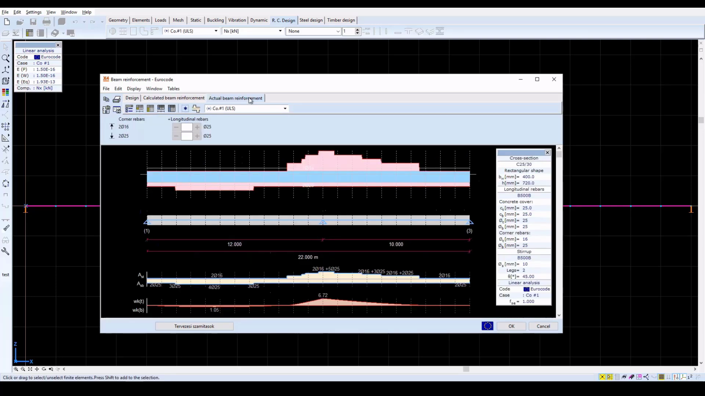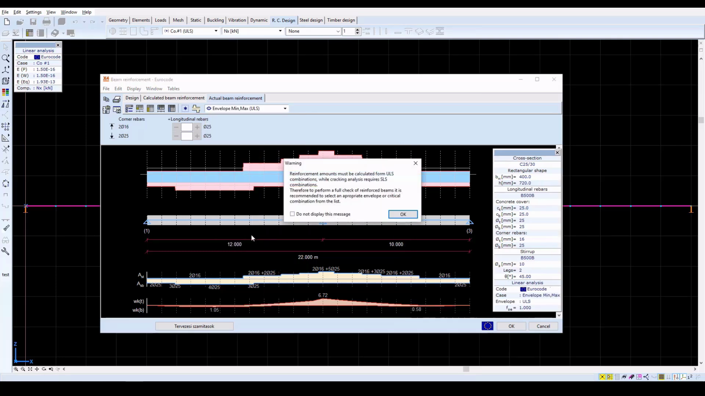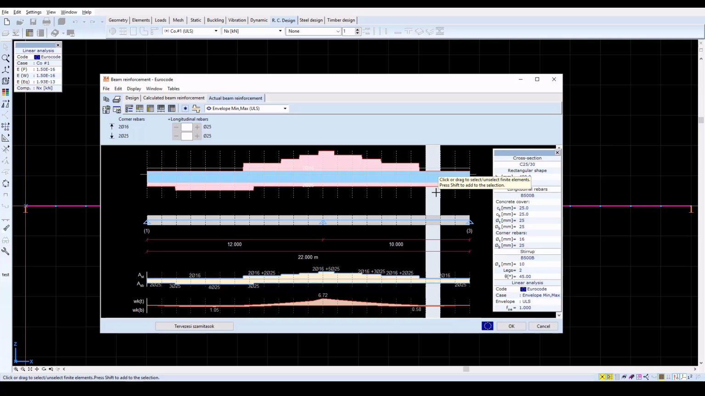Here, the number of longitudinal reinforcements can be modified. Edit boxes allow changing the number of top and bottom rebars in the selected elements. The minus and plus buttons decrease or increase the number of rebars. Select the Envelope Min-Max for ULS combination in the drop-down list next to the Apply Calculated Reinforcement icon. The following diagrams will show up. The software generates the actual reinforcement following the shape of the internal forces by increasing or decreasing the number of rebars.